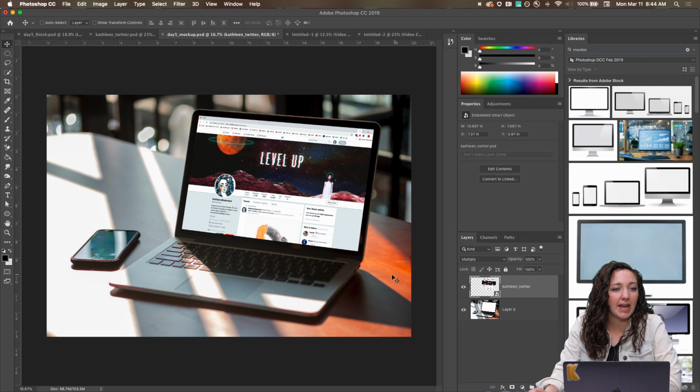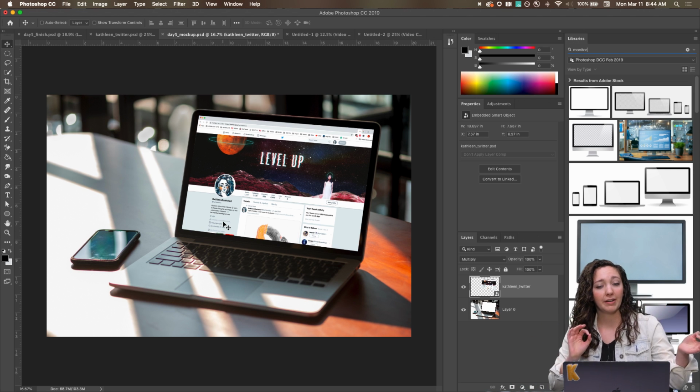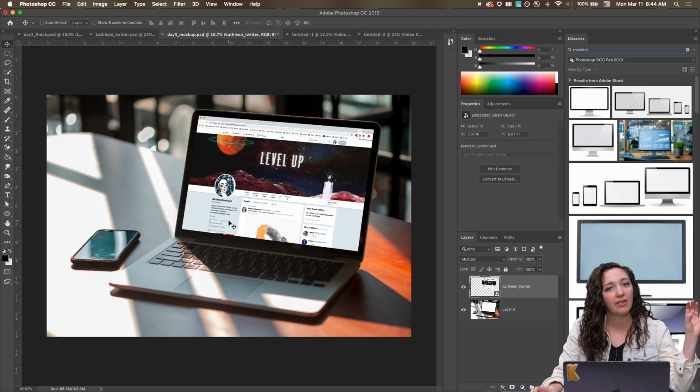Abraham says maybe some shadows or glare. That's a great idea. So I'm going to show you a little bit about dodging and burning, which will add highlights or kind of burn away highlights. So you could totally use those to add highlights or glare.